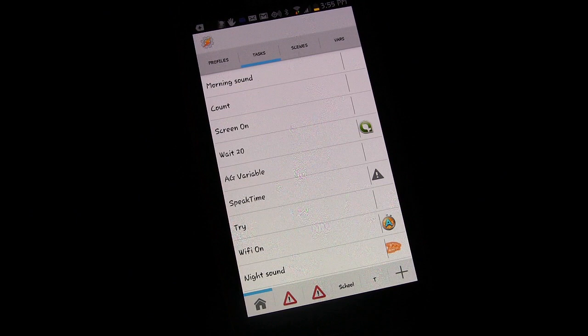Welcome to another edition of Tasker 101 Tutorials. This is lesson number 23. Probably a long-awaited lesson for some people. We're going to be talking about Tasker App Factory and creating apps with Tasker.